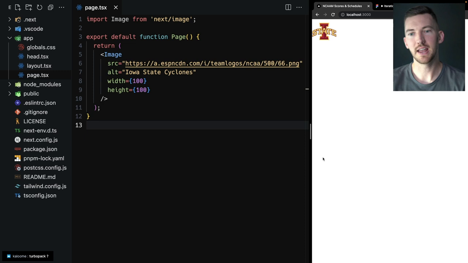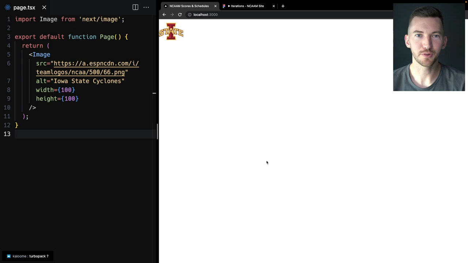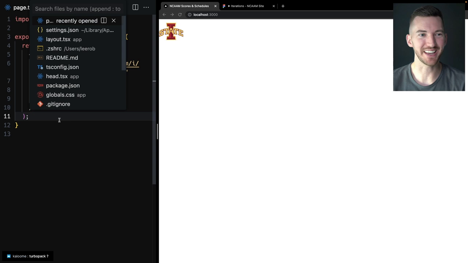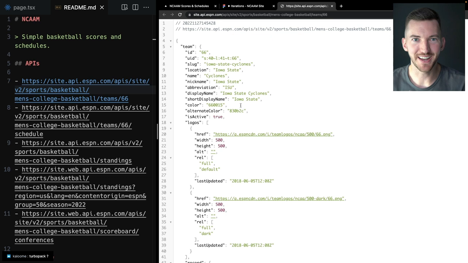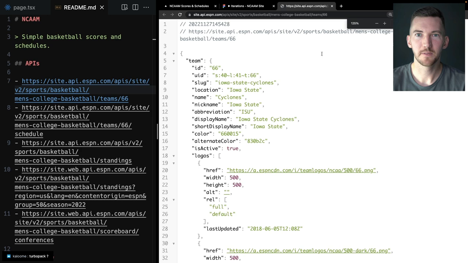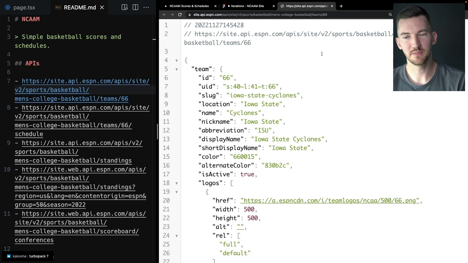Now, an interesting thing to talk about is part of the reason why I decided to build this into a real application was because I found out that you can reverse engineer the ESPN APIs. I don't take any credit for this. Somebody else documented it on GitHub when I was exploring this. But for example, check out this: site.api.espn.com/sports/basketball/mens-college-basketball/teams/ID. And by the way, I'm using this JSON viewer Chrome extension here that makes it a little bit easier to visualize what I'm looking at.